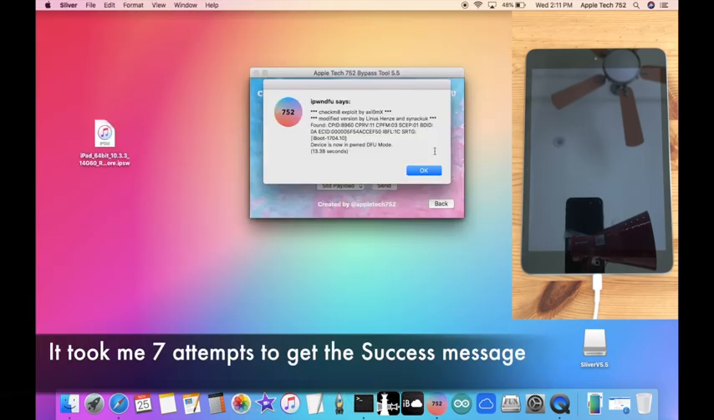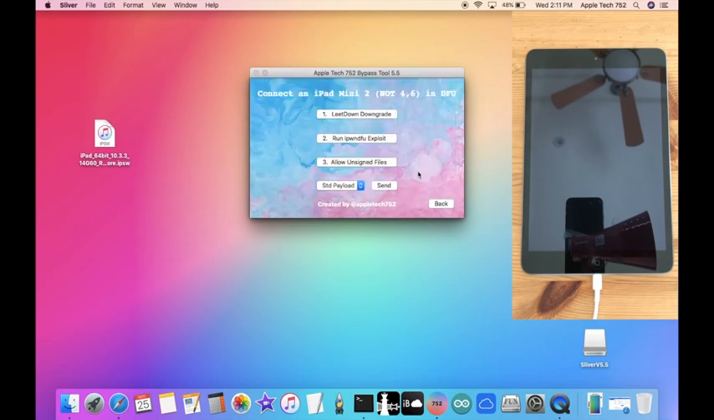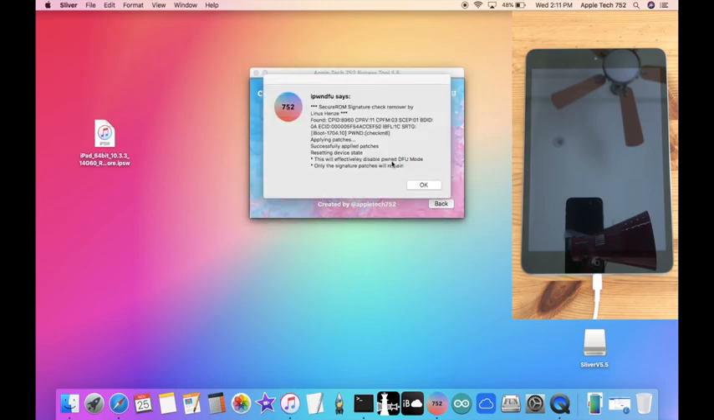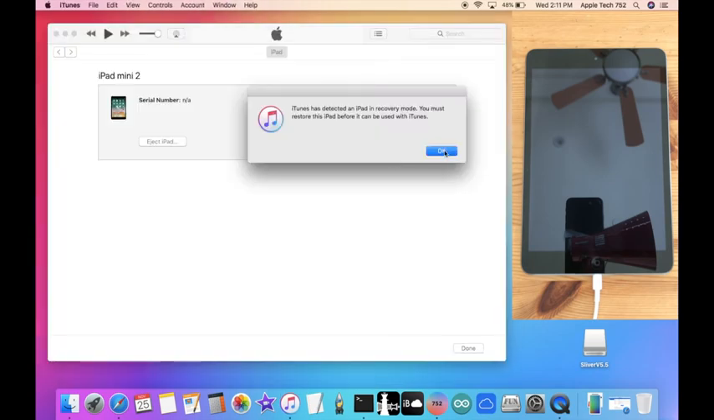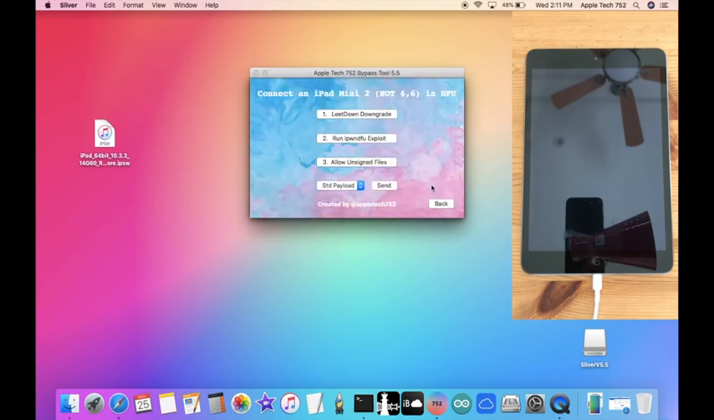All right, and the magic number for me was 7 tries. It took me exactly 7 attempts to get this device in DFU mode, but as you can see, now it says device is in PON DFU mode, 13 seconds. If you get a message like that, then you're all set. We can click OK, and now we're gonna go ahead and allow unsigned files. And iTunes should open up again. If it does, that's totally normal. Now we can close iTunes, make sure Sliver says successfully applied patches. Now we can click OK.